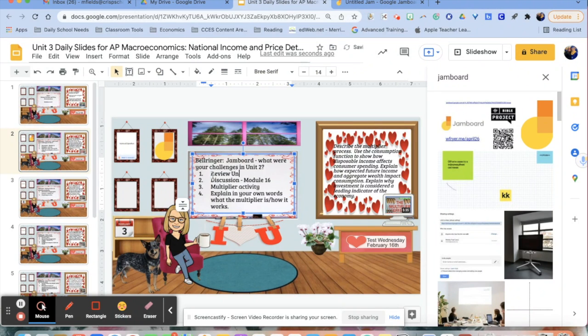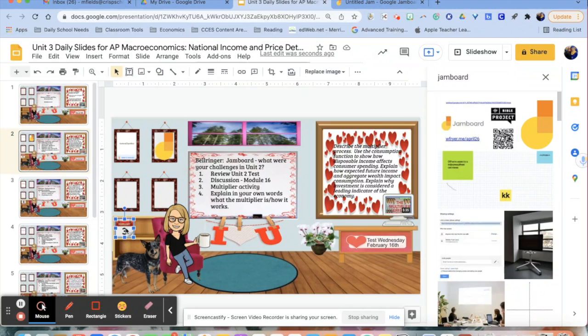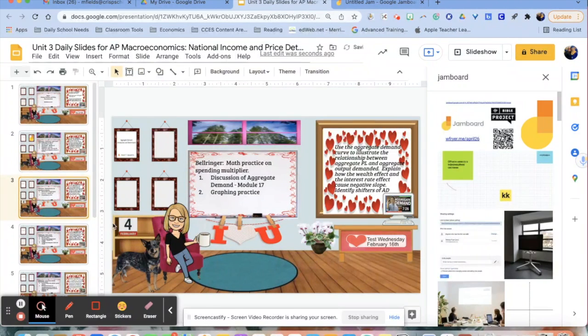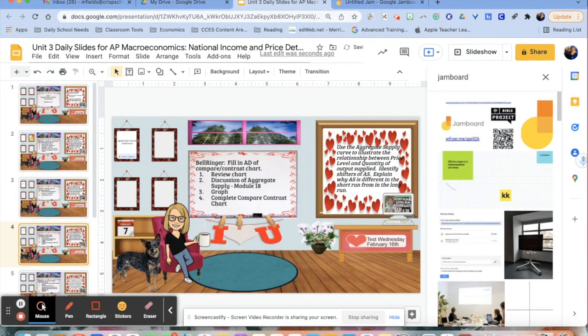And so I'm going to change this to where we have our bell ringer. They're going to review their Unit 2 test, and then we will start talking about our next unit with our multipliers and have an activity. Depending on how comfortable they feel, since this is just their second test they've taken for me, it may take a little while longer.